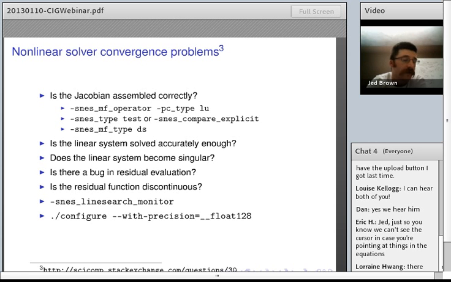The other very common thing is that the linear solver is not accurate enough. So we should test by looking at the convergence of the linear solver, and check that that's very accurate. Check that the linear system doesn't become singular. We discussed those methods earlier.